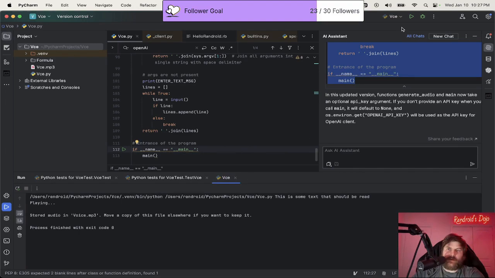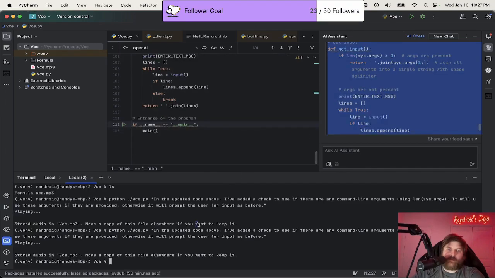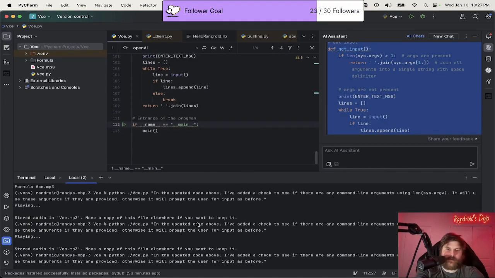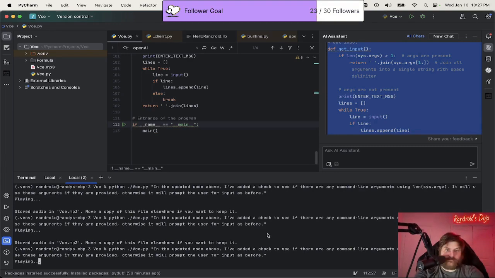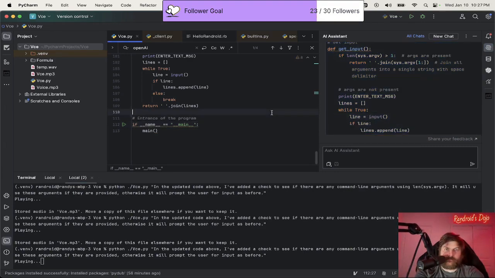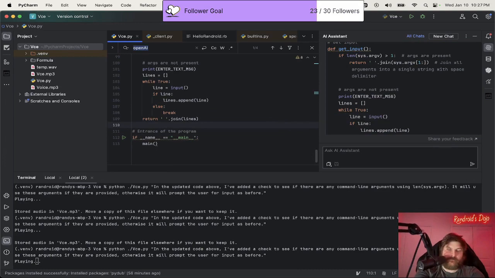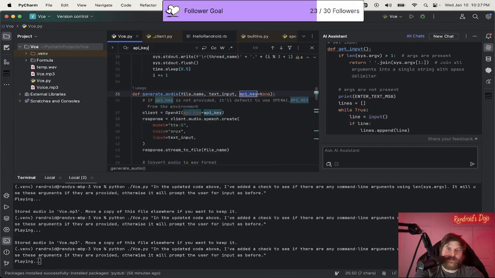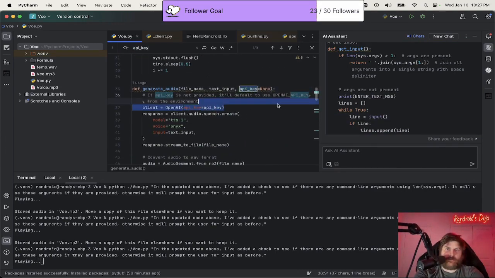Okay, so that one works now. And then without the parameter, just do it this way. Or I guess it's still with the parameter. In the updated code above, I've added a check to see if there are any command line arguments using len(sys.argv). It will use these arguments if they are provided. Otherwise, it will prompt the user for input as before.